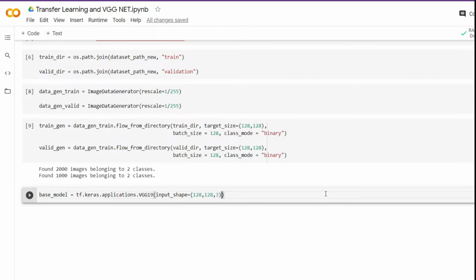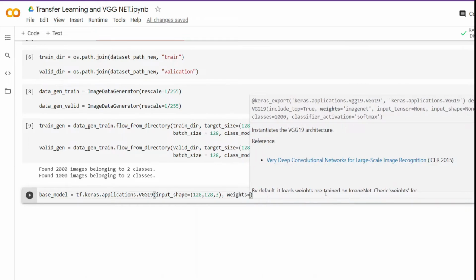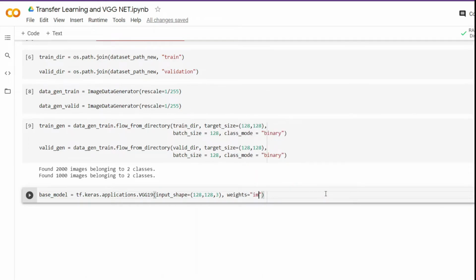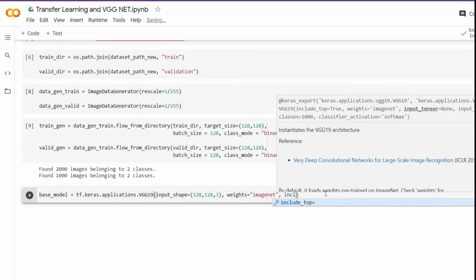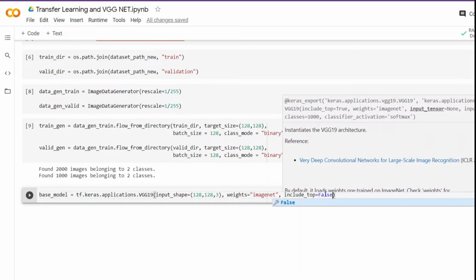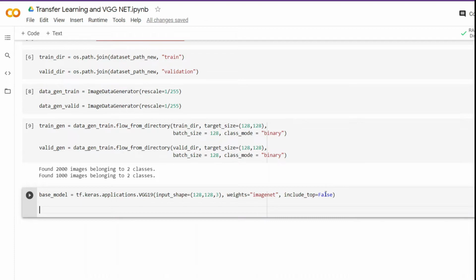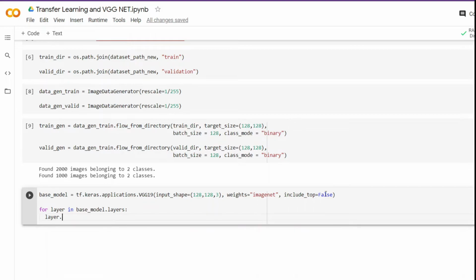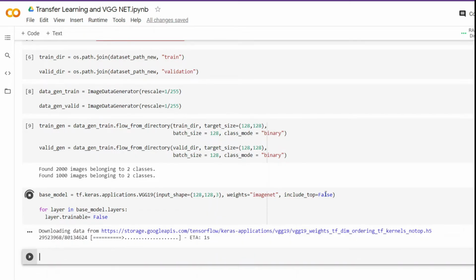Then we have weights, and we are going to use the weights of the ImageNet challenge. So we pass imagenet as a string. Next, we pass include_top equals false. That is basically saying we don't want the prediction layer or the head of the network. Next, we have to freeze the layers so that while training, we don't end up training the layers of the VGG network or pre-trained weights. So for layers in base_model.layers, we set layers.trainable equals false. This will ensure that we do not train the layers. So let's run this cell. The download has started, and this is basically downloading the pre-trained weights.